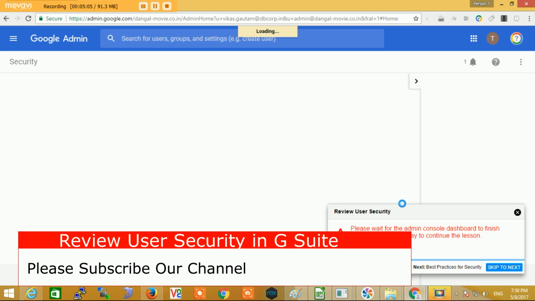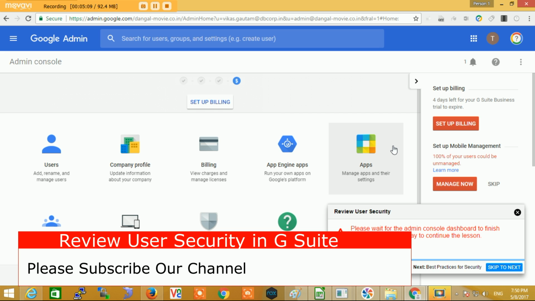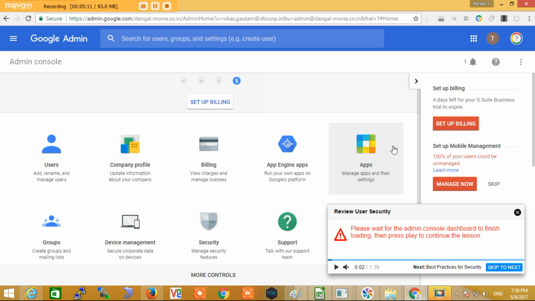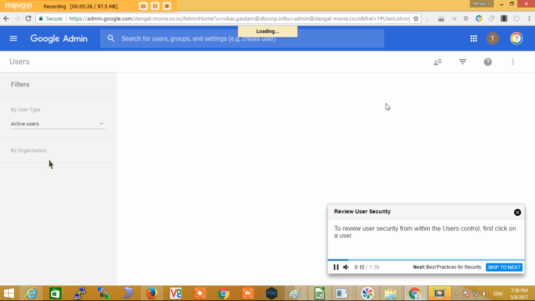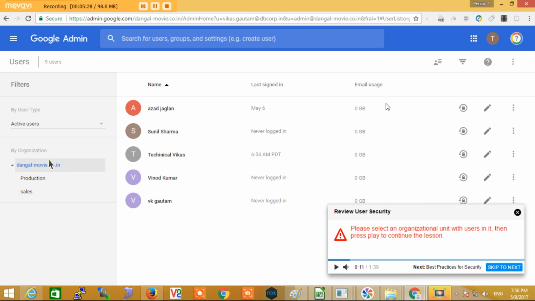As an administrator, you have the ability to audit and review the security for an individual user. To review user security from within the user's control, first click on a user.